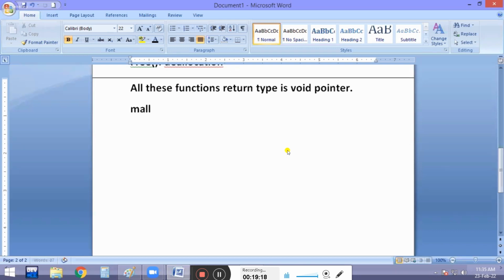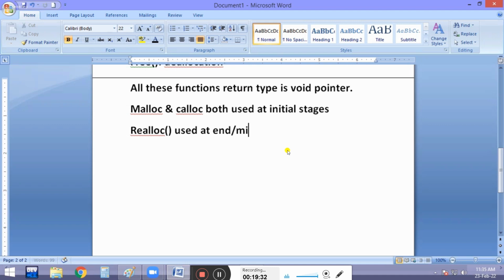Watch it. First, malloc and calloc are both used at the initial stages, and realloc is used at the end or middle stage. That is the difference guys. malloc and calloc functions are used at initial stages, meaning the starting stage, and realloc is used at the middle or end stage. Now you are getting a doubt, sir, what is middle, what is starting, what is end? Okay, very simple.